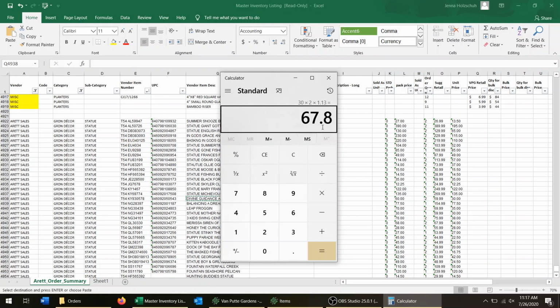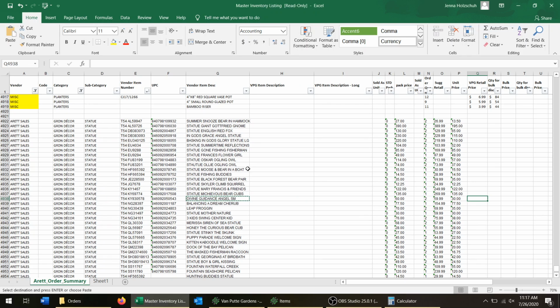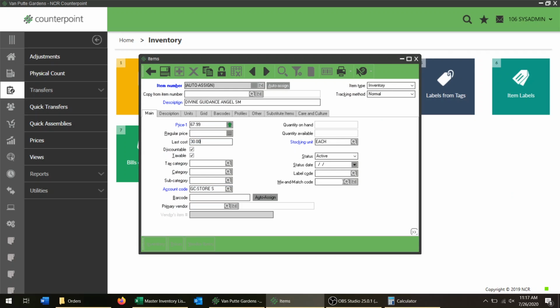So I'm going to bump it up to $67.99. $67.99 is going to be our retail. Our last cost was $30. The tax kit, you leave all of these alone. Discountable, generally you're going to check unless it's like labor or service or like a class. But again, everybody that's not me, you're just going to flow down. So it is taxable, it's discountable.